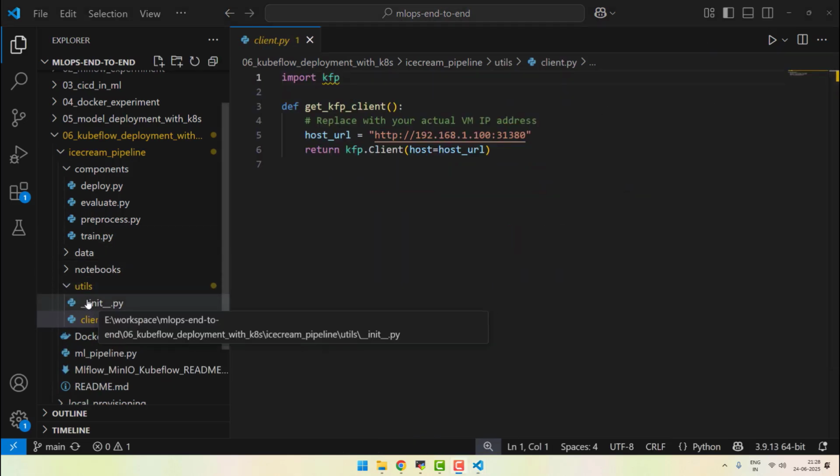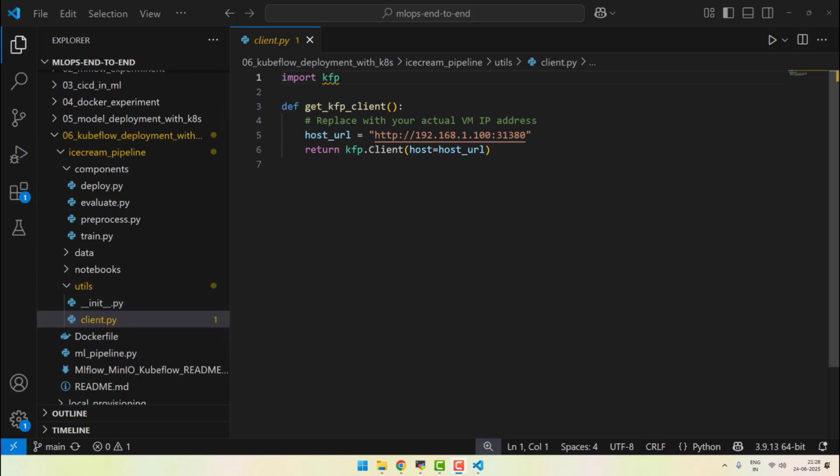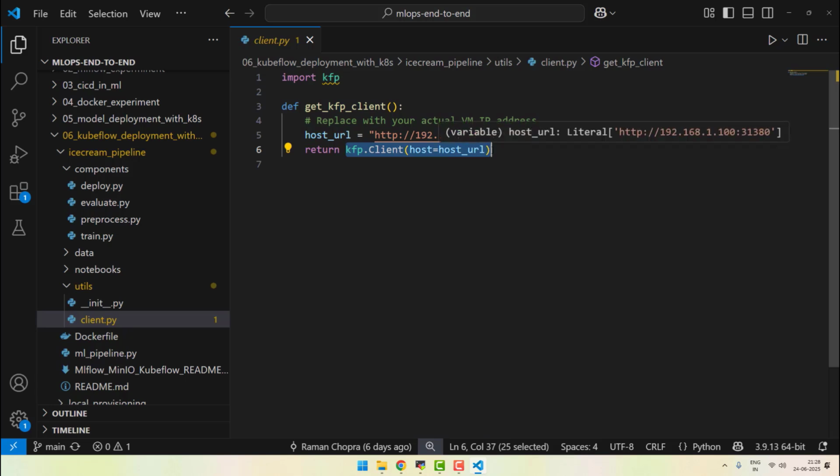And in this util folder we have the client.py file, where we define the import of KFP and a get_kfp_client function to connect with the Kubeflow client. We are providing the host URL, and we are just returning kfp.Client with host equal to host URL. You can directly pass a static value instead of the host URL. We are trying to make it dynamic, and you can replace it according to your IP and port.